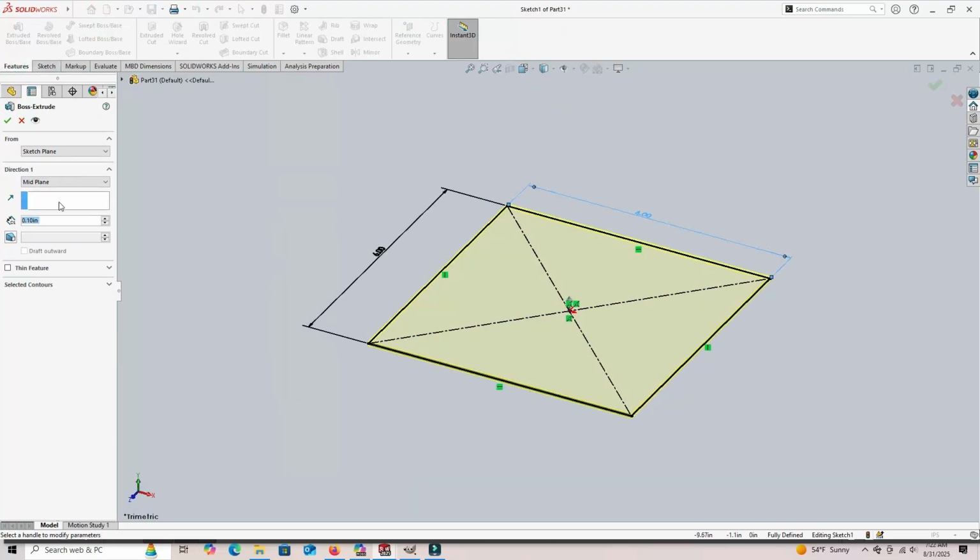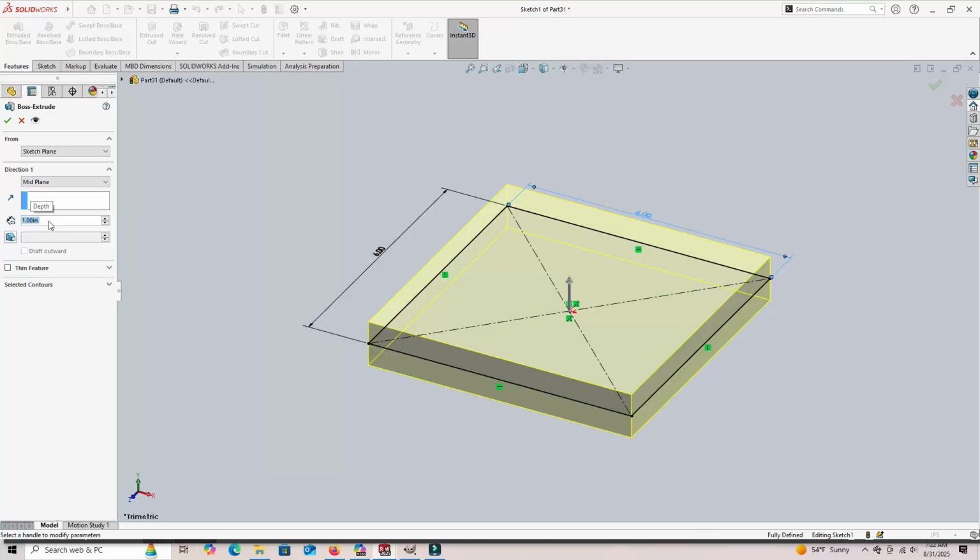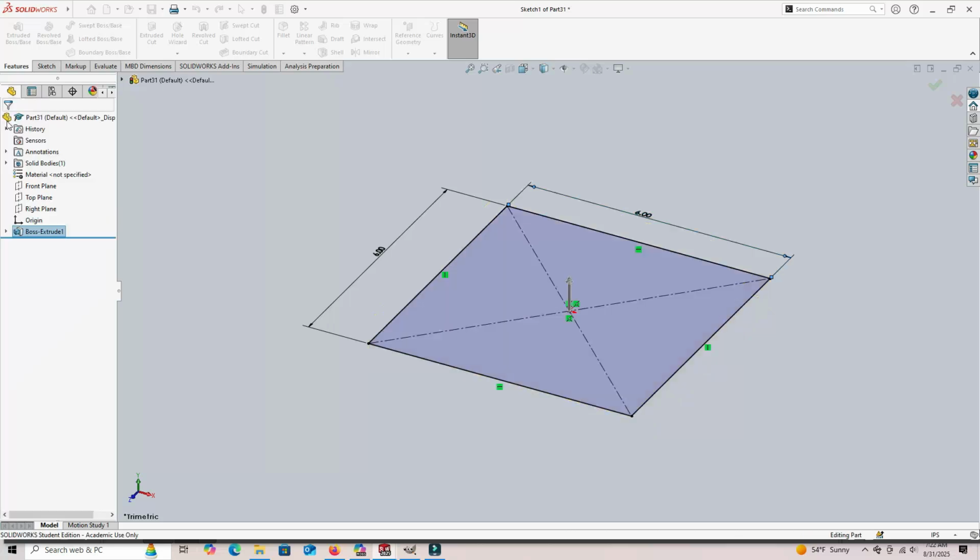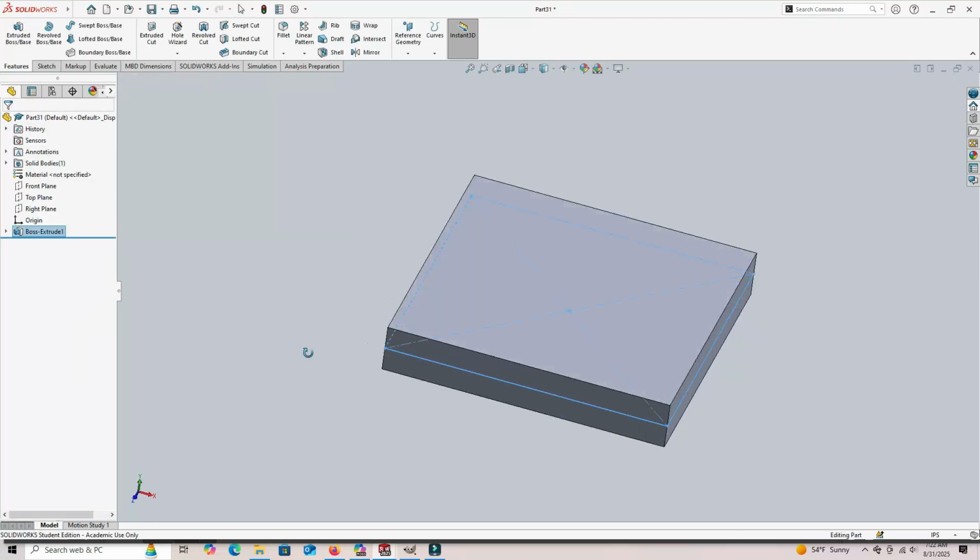I did the previous one at a mid plane. I don't really think it matters too much, but we'll make it an inch thick. Mid plane just means that it's going to be coming up both directions from the plane that the sketch is on. And there we are.